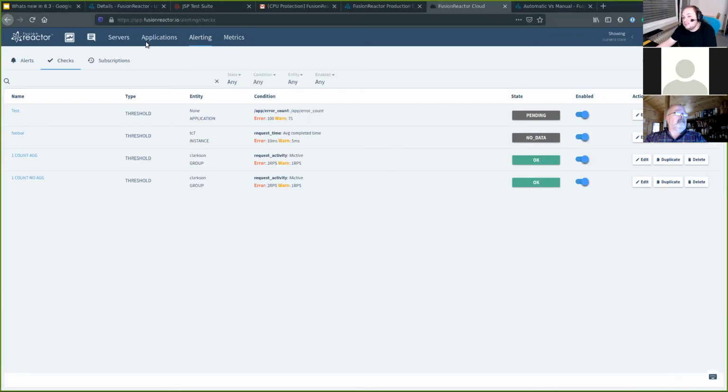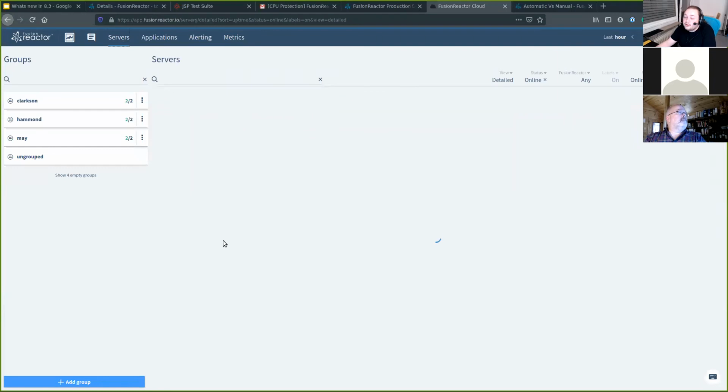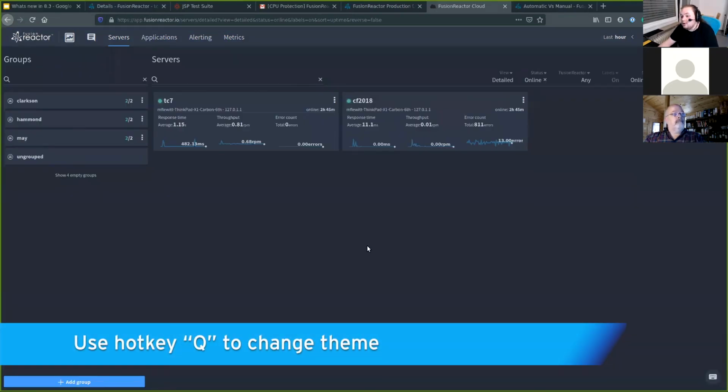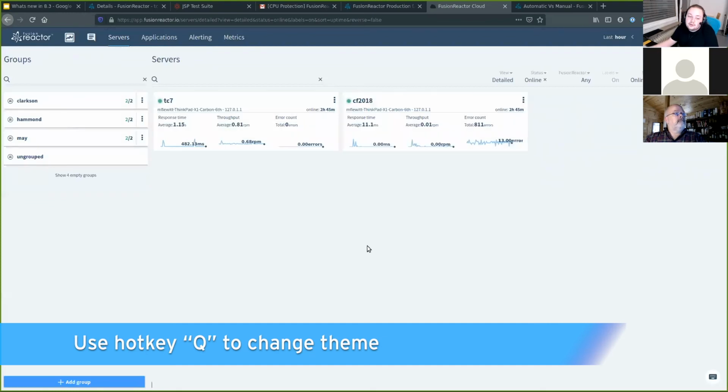So people that have used cloud before may have already noticed that what I'm actually running in the cloud browser right now is a light theme, and that's not been available before. So if I'm in the cloud, I can use the hotkey Q, or I can go to my account settings and I can change the theme of cloud.